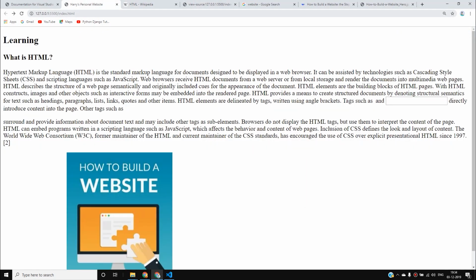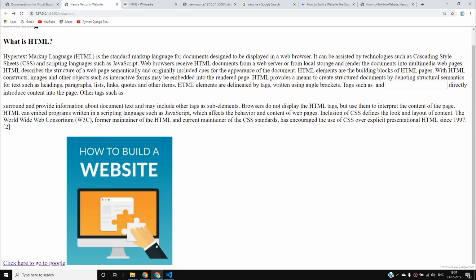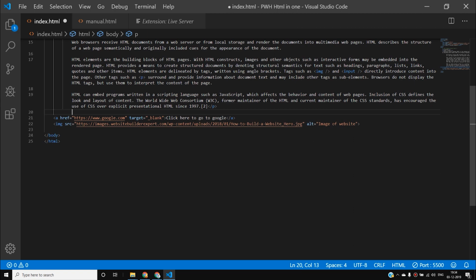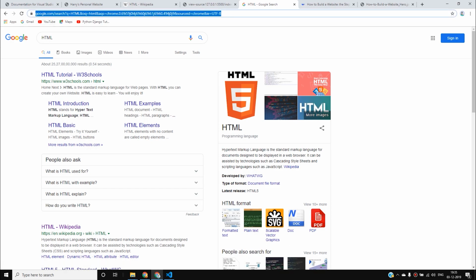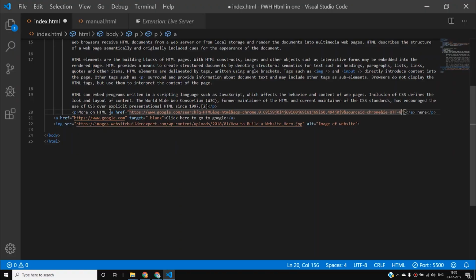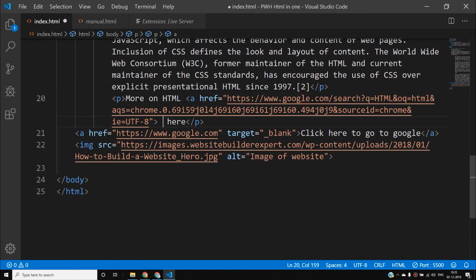Now it looks good, but I also want to see some more content. I want to see this, click here to go to Google here. I'll say that more on HTML here. I'll start another paragraph. I'll say more on HTML here, and I'll enclose this here with anchor tag. I'll say a href is equal to, and I'll copy this link from here. I'll say HTML and I'll copy this link and I'll paste it here. I'll say more can be found here, and I'll enclose my, where is my here? It's here. Good. Now I'll remove this one.